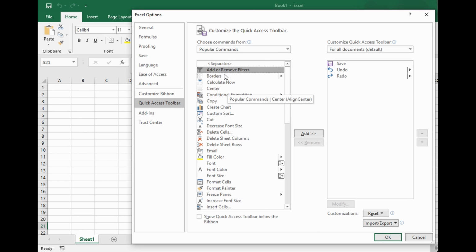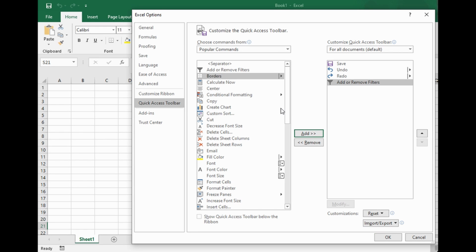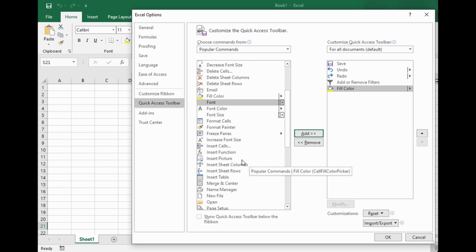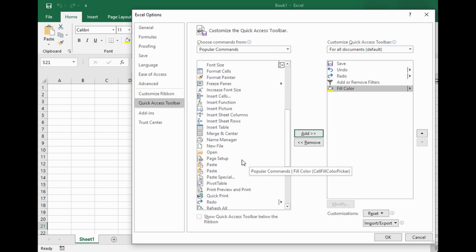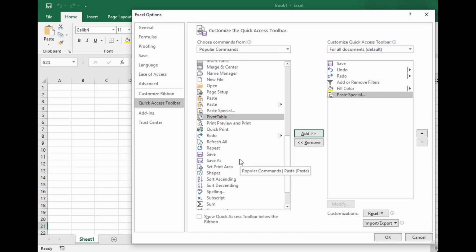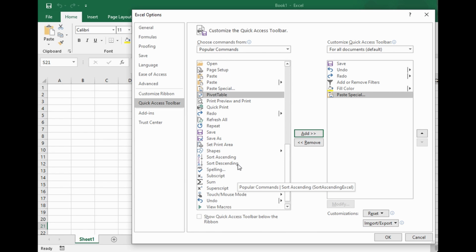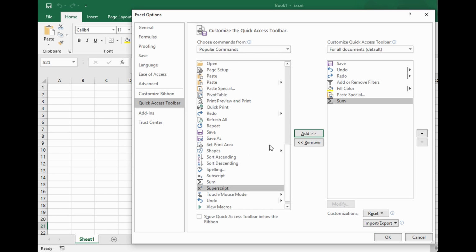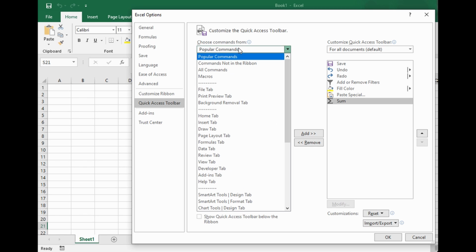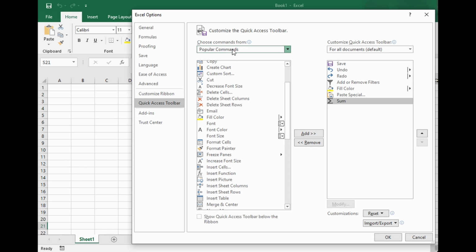Let's say we want to add an easy filter, so you don't have to navigate through the menus. Add the filter. What's very popular is the fill color. You can add that. Let's see what's another popular thing people do. We can put here paste special values. Sort ascending, descending. Sum is a very popular one. We can put that there. And we've got the undo, redo, and then okay, cool. Those are the popular ones. If you want everything, go to all commands.